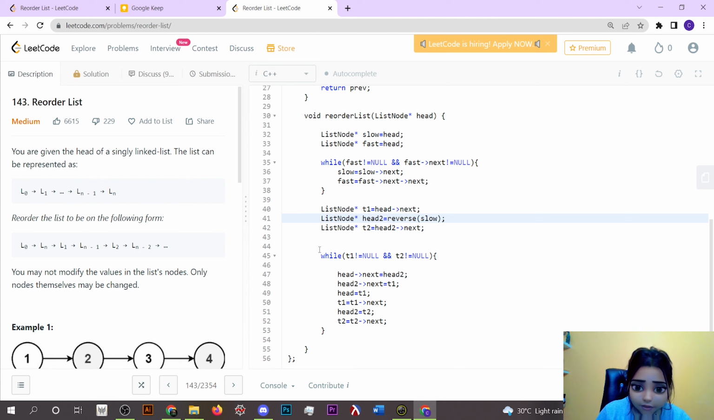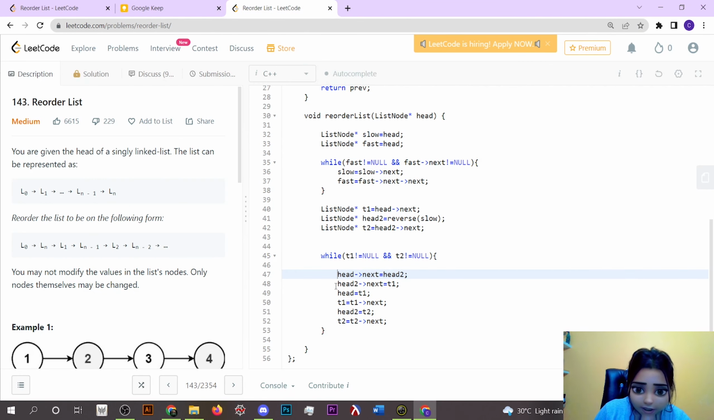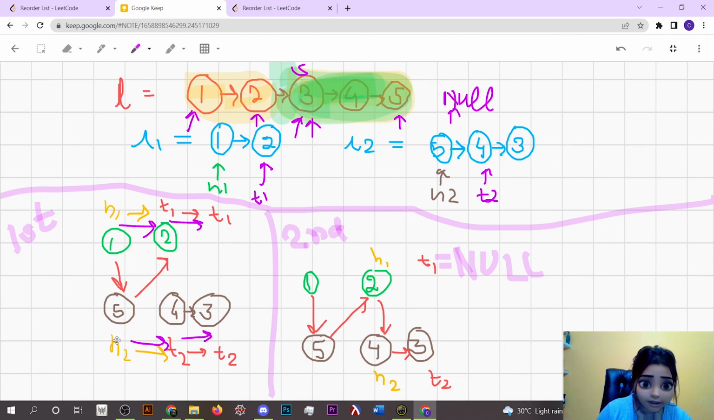Now what we do, we just run a while loop till the point T1 not equal to null and T2 not equal to null. So here T1 and T2 are head next and head 2 next. So while this is true, what we have to do is firstly we have to make our head next equal to head 2. That is what we are doing here. And then head is equal to head 2. So firstly head 2's next equals to T1. That is this value's next is T1 and T1 is here.